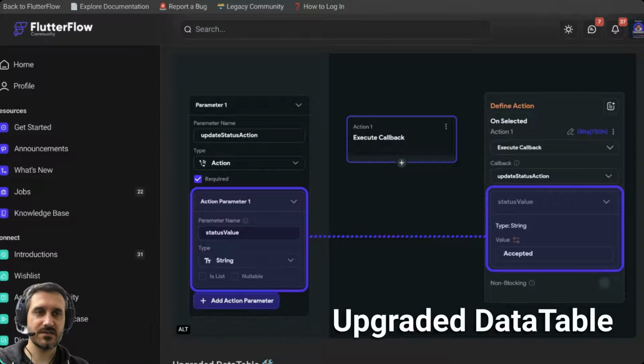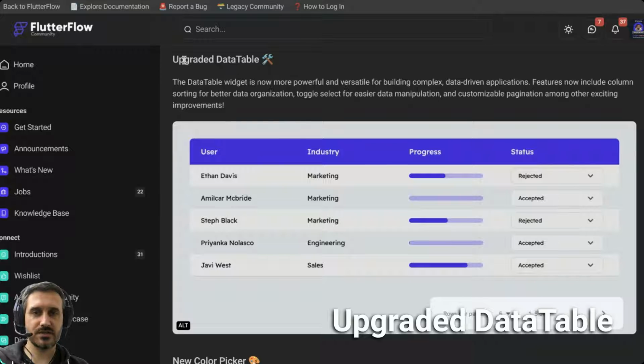So let's move on. Okay, so the second thing we're going to look into is the updated table, sorry, data table.